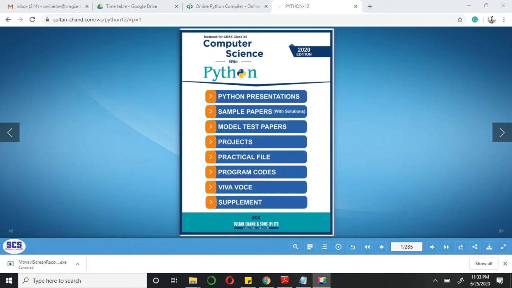If you don't have a laptop or desktop at home, there is no need to worry about this, because the compiler, the interpreter of Python is available online, so you can do that online also. So without wasting time, let's start with this.